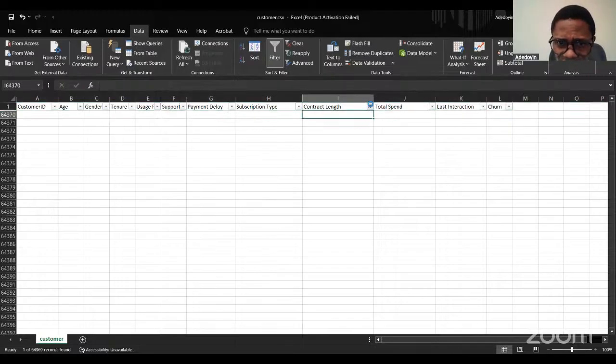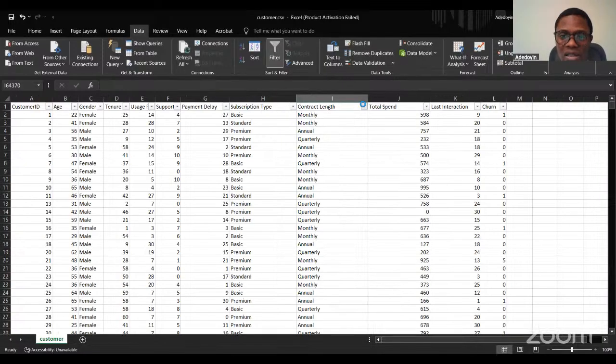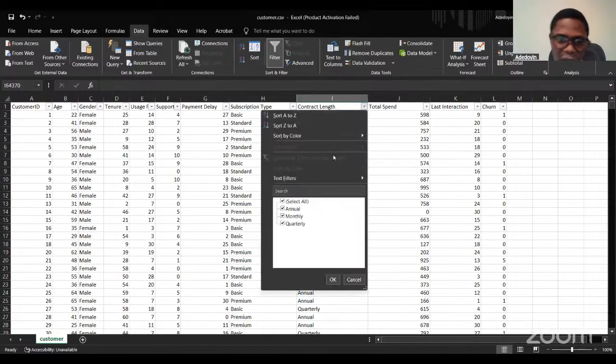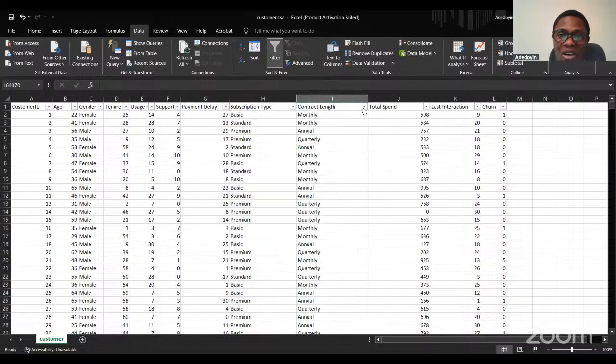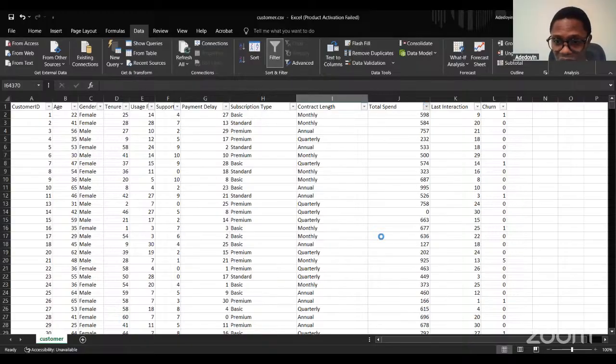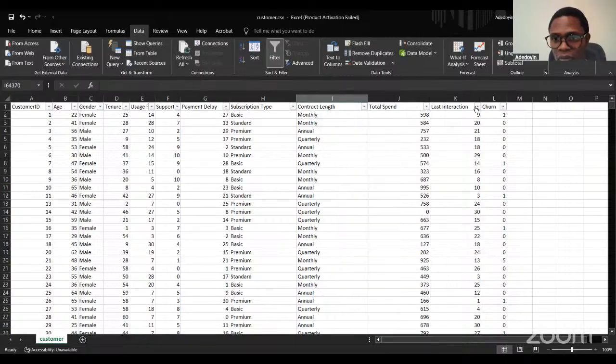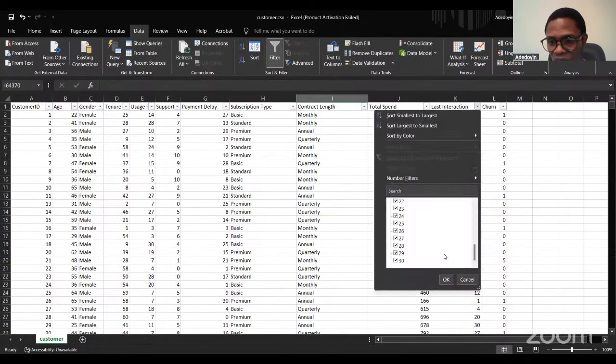So contract length is categorical in nature. That's annual, monthly, and quarterly. That's ordinal. Nominal, yeah, I'll take it as ordinal because normally, without even telling anybody, we know that monthly comes before quarterly and quarterly comes before yearly. Annual is also yearly. So that's that. Total spend, you can see that's quantitative in nature, so we can do mean, median, mode, and all of those, min and max. Last interaction is also quantitative in nature.